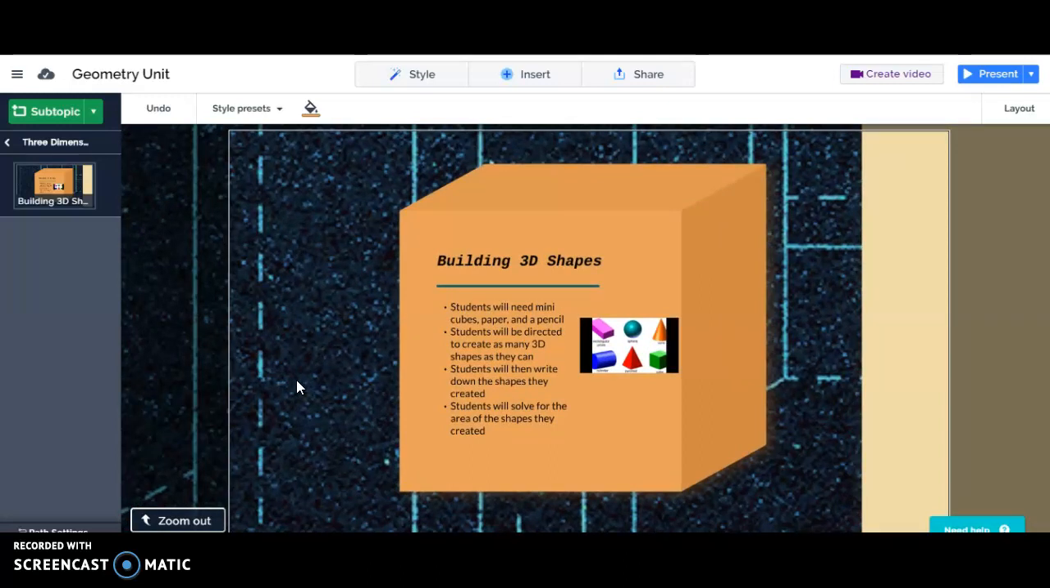Students will be directed to create as many 3D shapes as they can with the mini cubes given. And then students will write down the shapes they created. And with the mini cubes given, they are going to count how many cubes they needed to create those shapes, helping them solve for the area of the shapes they created. So that one's just a hands-on experience while using manipulatives as well.